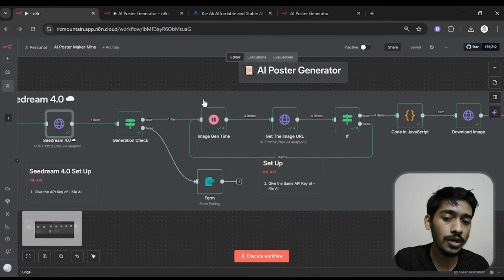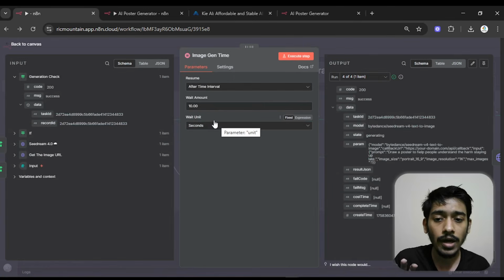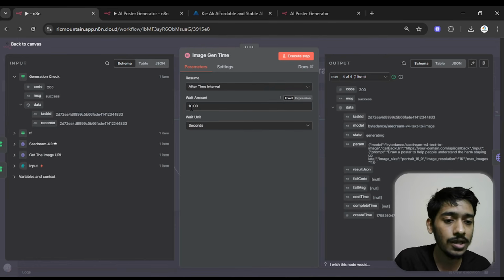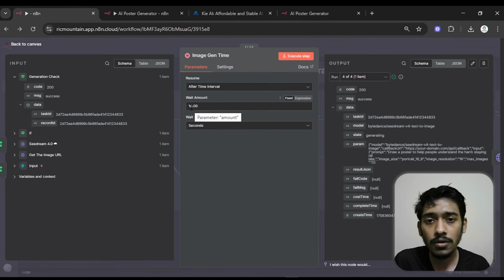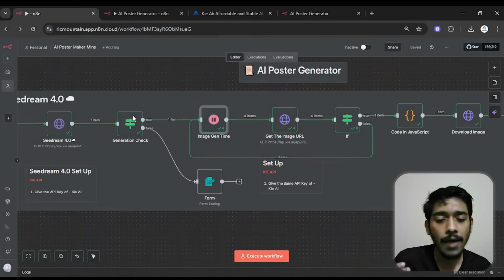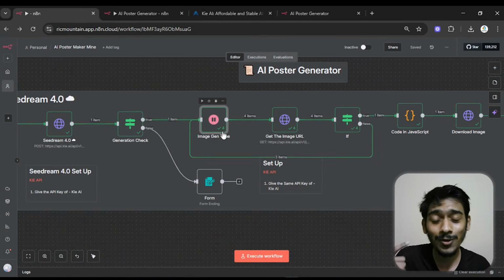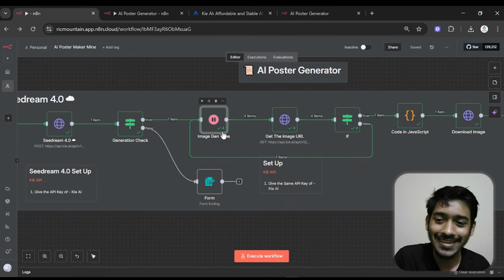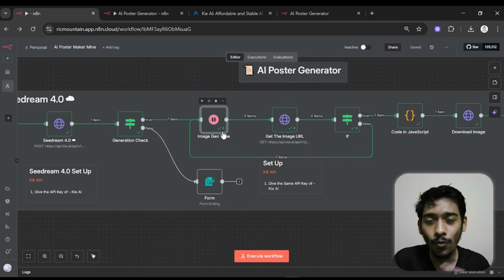Then what I'm doing in here, I'm waiting for 10 seconds. You can actually go with more seconds if you need, but I think 10 seconds is good, to wait for the image generation. And what's happening in here, you can see it waits 4 times. It means 10 into 4, like 40 seconds. To generate the poster, it waited for 40 seconds, and let me describe why.